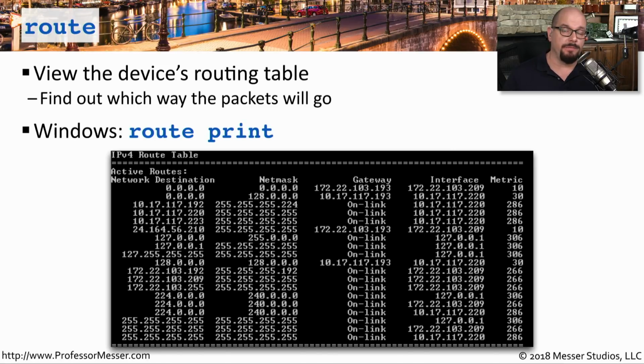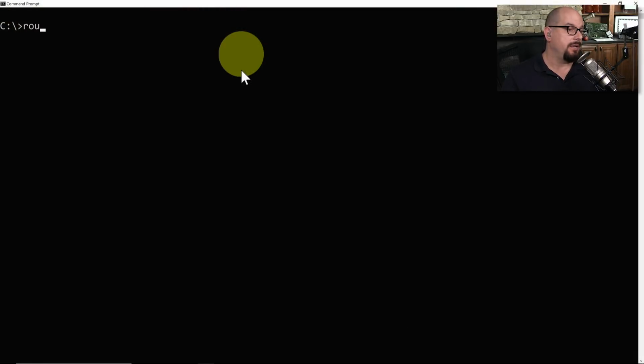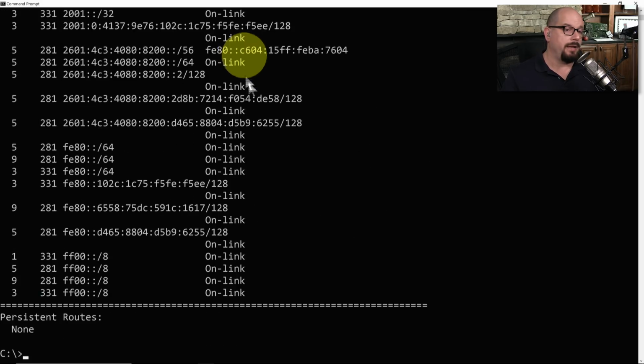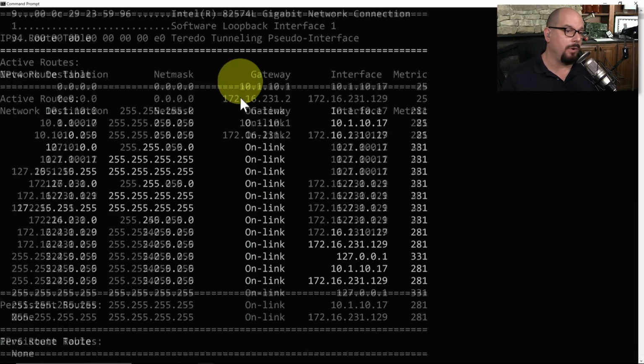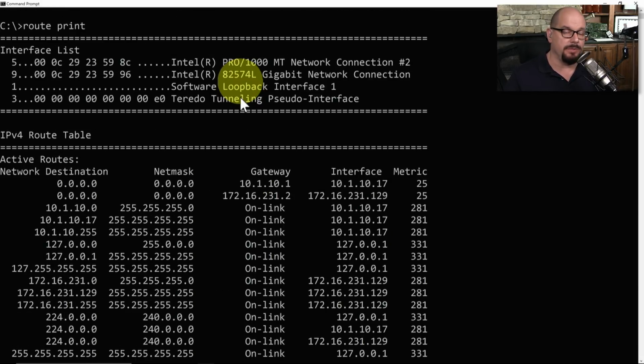Another important piece of information when you're troubleshooting is knowing where traffic will be routed. In Windows, we can view this with the route print command. From my Windows workstation, I'll type route print, and we'll get a breakdown of both IPv4 and IPv6 routing tables. At the top of the route print command, it tells us that there are 4 interfaces in this device. 2 of them are physical network interfaces. One is the loopback interface, and the other is a tunneling interface used by Traceroute.